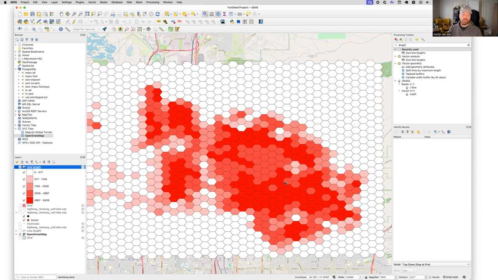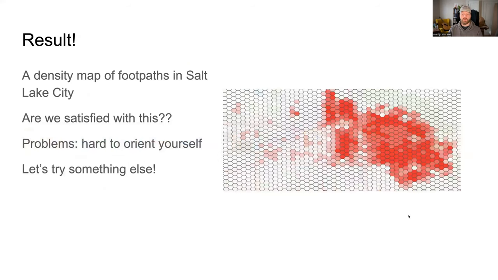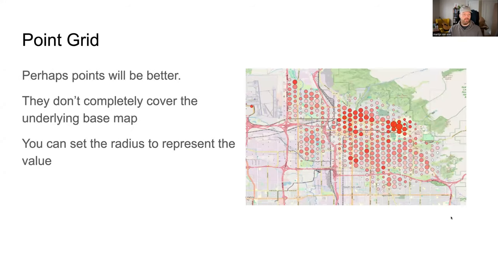And what I came up with is that maybe we can do something that's more point based, right? Instead of each cell, we make one point for each cell and make the size of the point relative to the length of the footpaths, and that looked pretty easy to do. So we're going to do that next as a next iteration of our map, right? And in the end we will end up with something like this. And I think you probably agree that this is more intuitive to read.